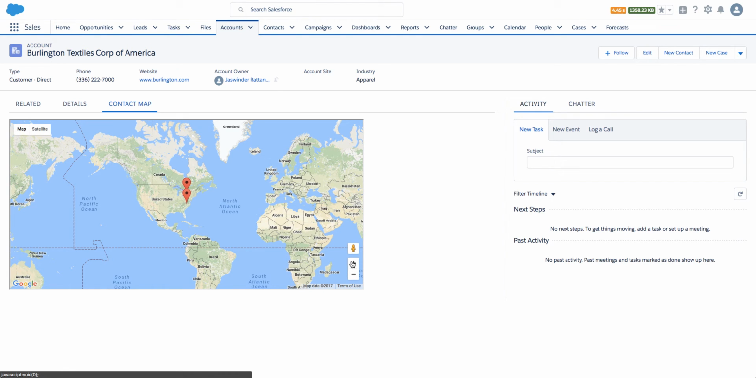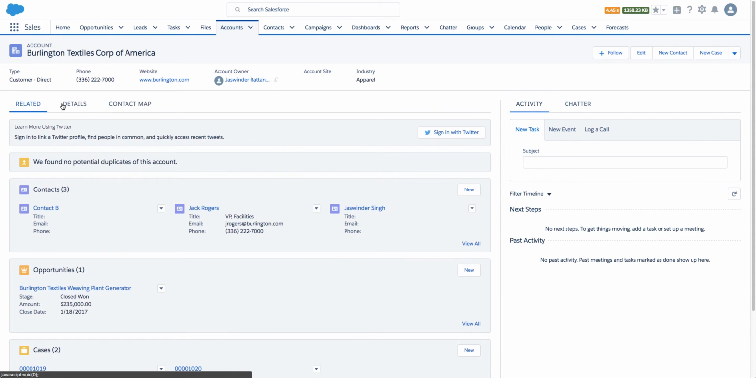It's using the Google Maps API to draw this map, and if we click on this we can see the contact name. Now, one thing you might have noticed is that we only see two contacts here, but if we look at that, we have three contacts. The contacts that you see on the map are Jack Rogers and Jaswinder Singh, but you do not see contact B on the map. That is because Google Map needs longitude and latitude to be able to draw on the map, and contact B does not have a proper address, and we intentionally did not put a postal code in there.